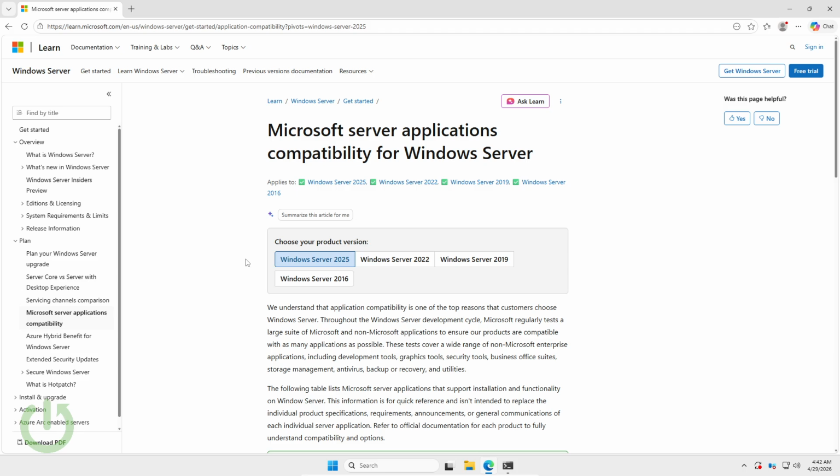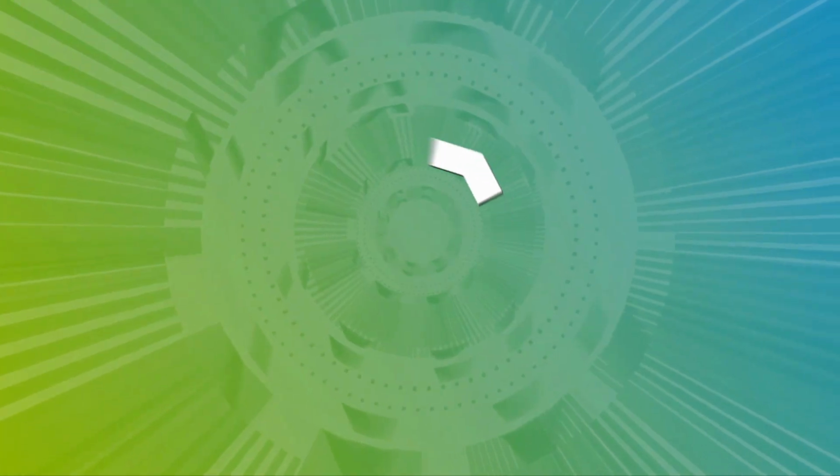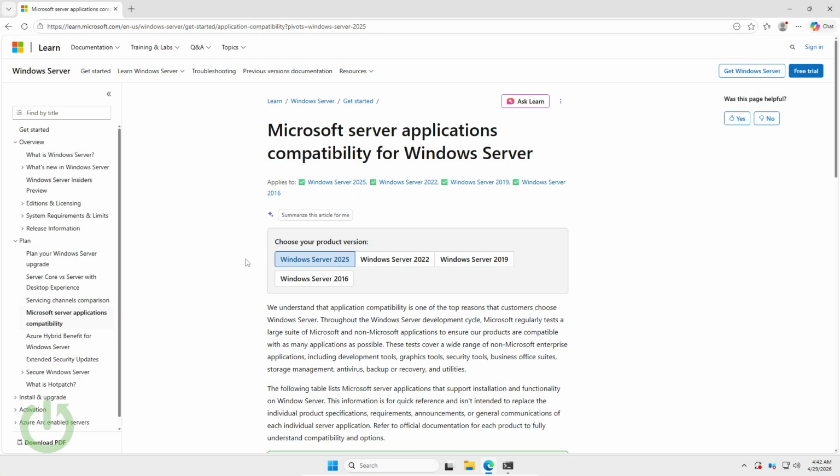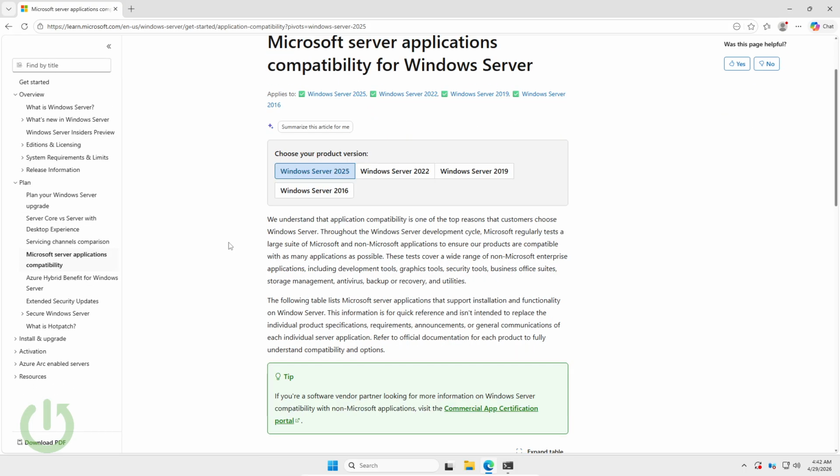Hi everyone, in today's video I will show you Microsoft Server application compatibility for Windows Server. As you can see, I am on the official Microsoft documentation site in the section of Microsoft Server application compatibility for Windows Server. It applies to all Windows Server editions from 2025 until 2016. On this site, you can check the Microsoft Server application compatibility for Windows Server.